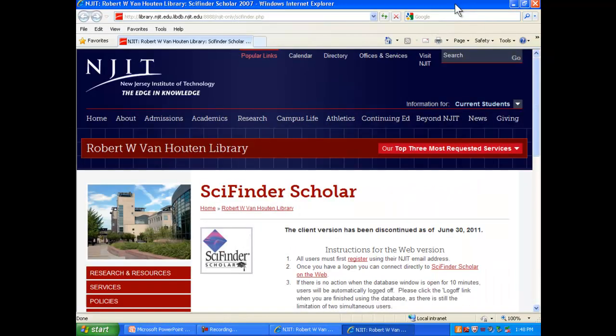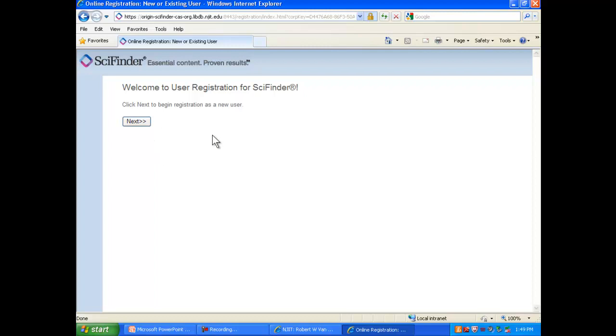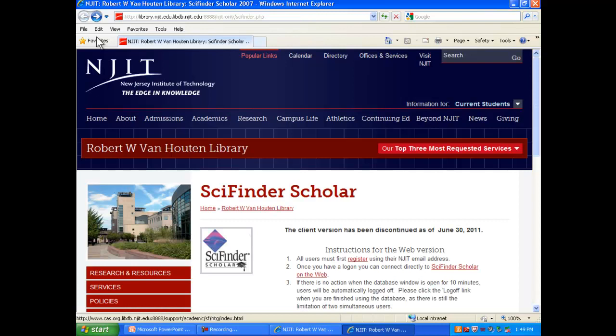Now one little difference with Scifinder, compared to all the other databases that we have at NJIT, is that you have to set up an account. You only do it once, and once you have that account, it's good for as long as you're here at NJIT. So here's the information on how to register. It should only take a few minutes. They'll send you something to your NJIT email to verify that you're an NJIT person, and then you're all set.